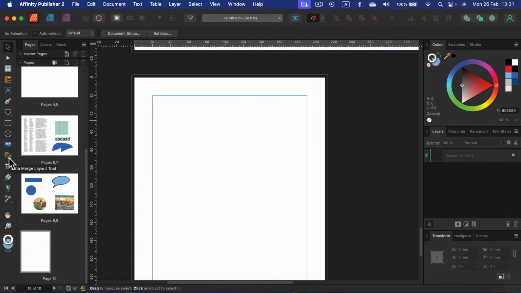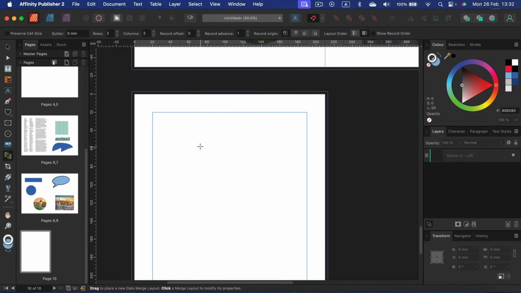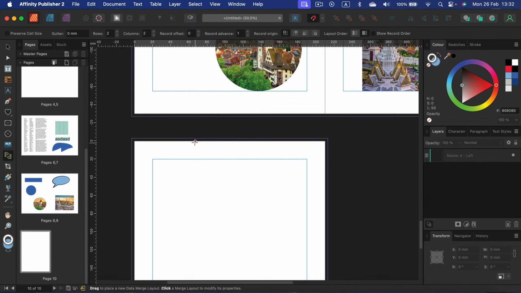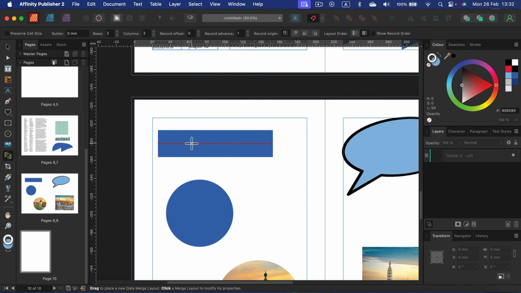There is a next tool called Data Merge Layout tool. This tool allows us to get the data from outside the program as well. So if you're preparing, let's say, business cards, you've got this Excel file with all of the names, phone numbers, we can link to that and get all of that into your design and generate a business card for every employee without doing this manually. As you can guess, it's a bit of an advanced feature of the program, so I will not go deep into that today in this quick start video.